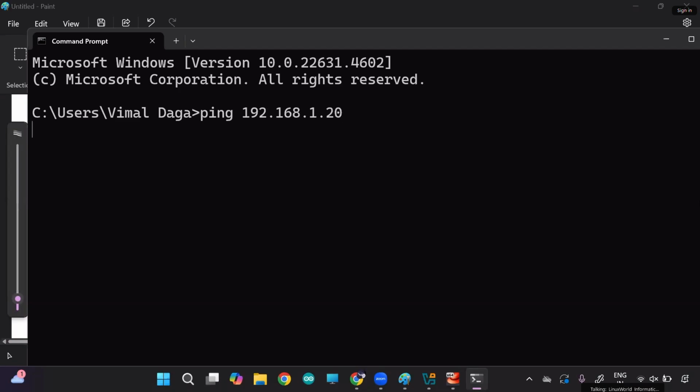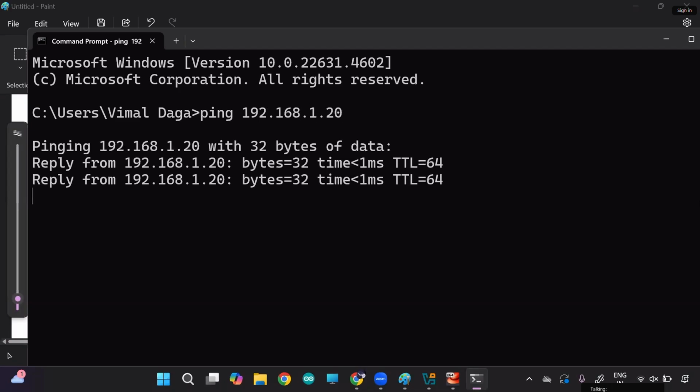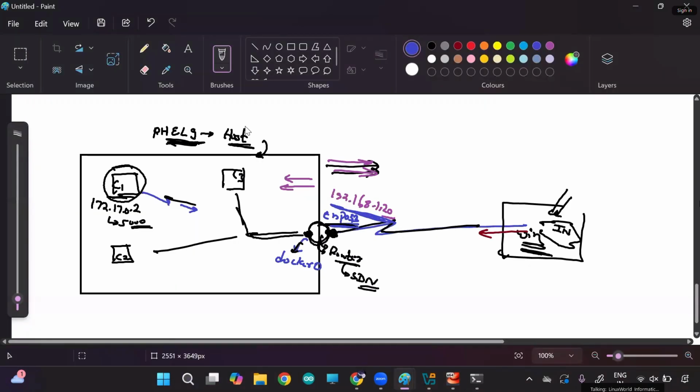That is 1.20 in my case, it's pinging. Okay, so because Windows can reach IP 1.20, what I can do is tell my Windows to send your packet to this IP, because you can reach till here, you have connectivity. And on this IP, we create a rule, that's called a natting rule. And what will we write?